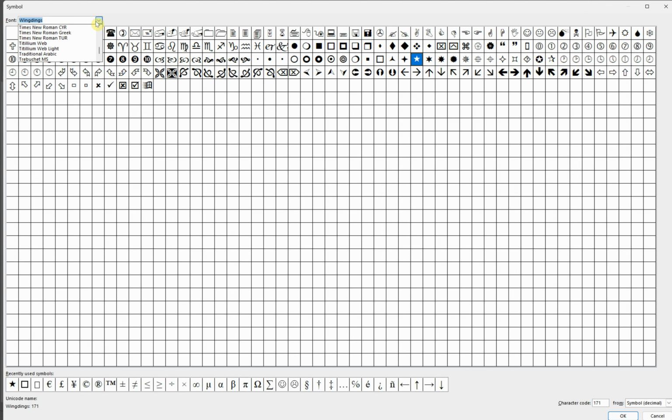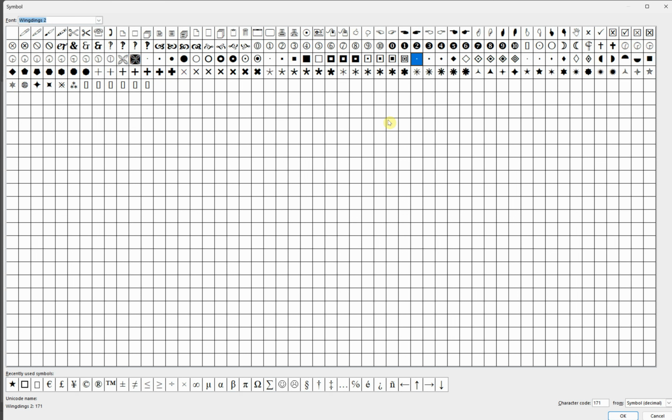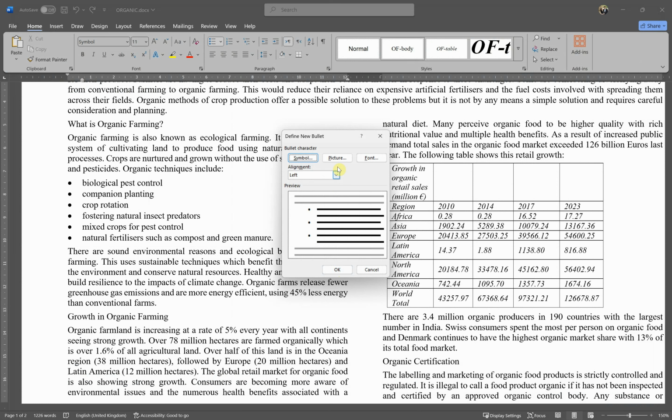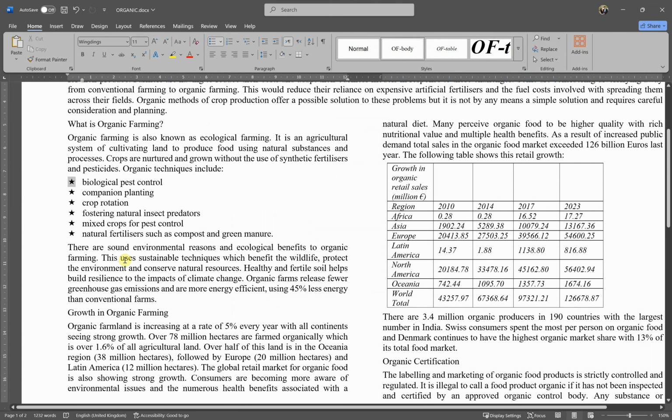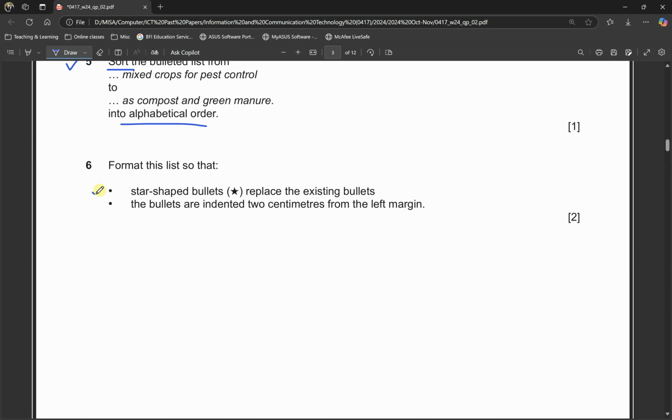And if you cannot find it over here, just carefully look for it. You can go for the second one or the third one, and you should be able to find them mostly in this type. So you can have different stars, but this is not the right one. This is the one that we wanted. Okay. After that, click on OK and click on OK over here, and it should be added. Okay, I should have added, but anyway, I will just do it like this and I will add them. Okay, so for the next one, the bullets are indented 2 centimeters from the left margin.